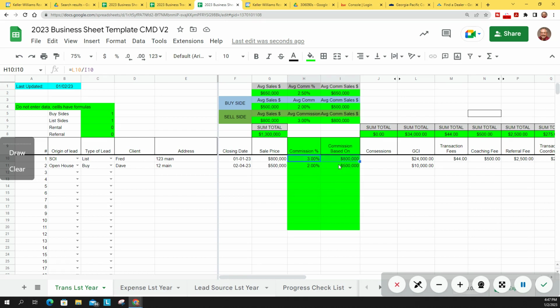The reason we don't want to drag down these is if you see right now, there's an average commission sales price of $650. If we take this and we drag it down, it's going to create a bunch of zeros because there's no data here, and look what it does to the average commission price. So we don't want to do that until we have a transaction in there. So we just delete that out and we pull and drag as needed.